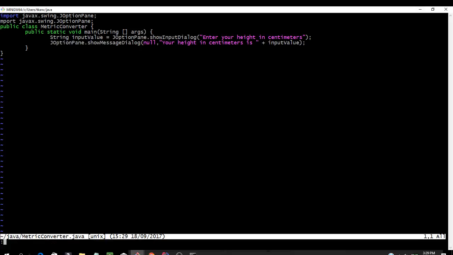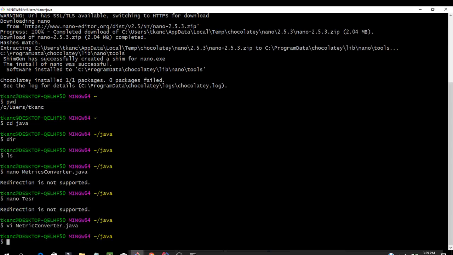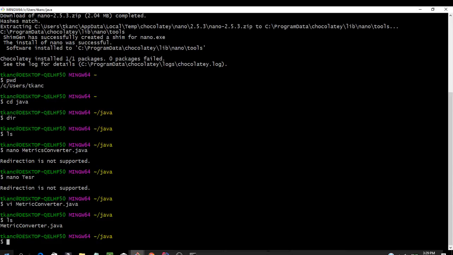Now I want to quit, :Q, enter. So exit, because the file has been saved, right? So I do ls, this is a file. See that?